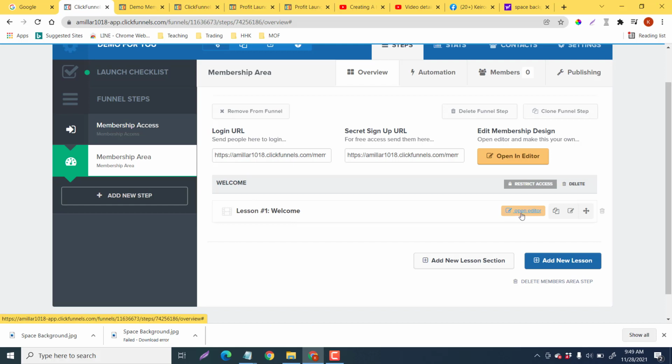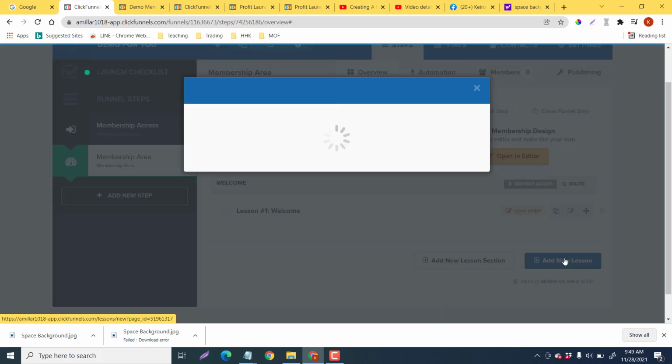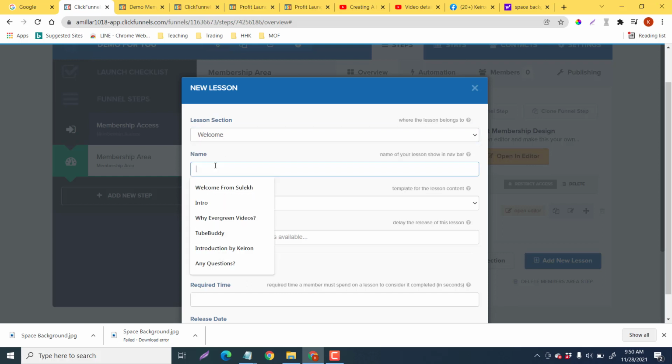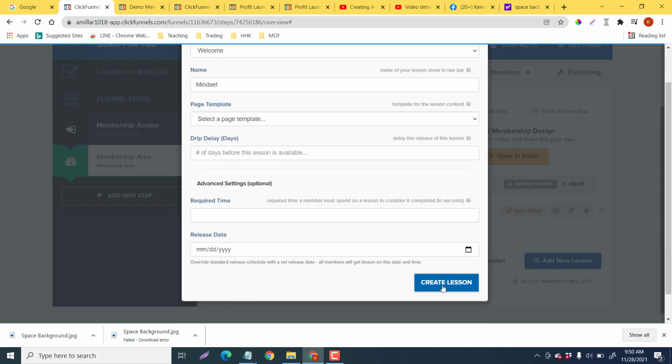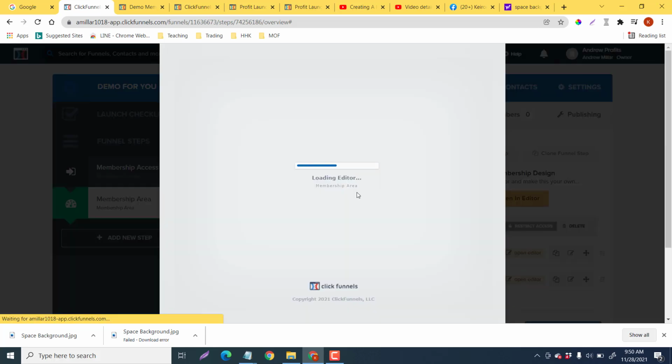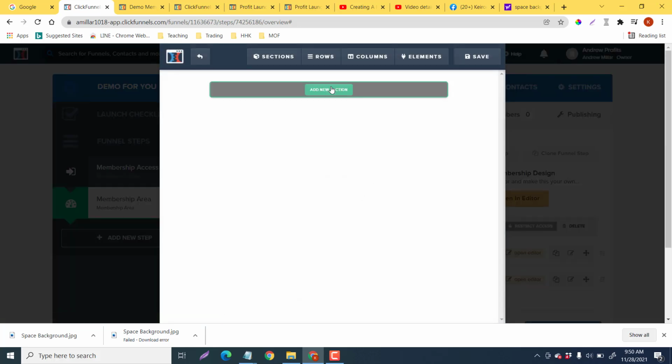All right, guys. Now, if we want to add another lesson, we can just say here, add new lesson. Okay. Now this is going to be in the same section. So here is the section. There it is, and I can call the name of the lesson mindset, for example. Okay. Mindset, create lesson, and I can go through again. So I can edit it in here, open editor. All right, so there's nothing in here.